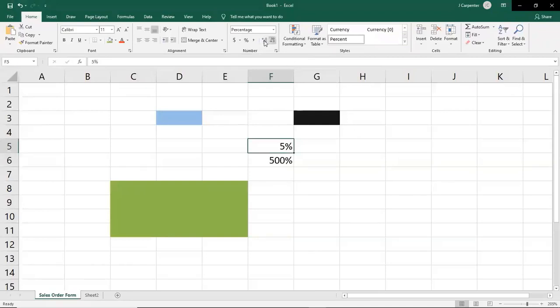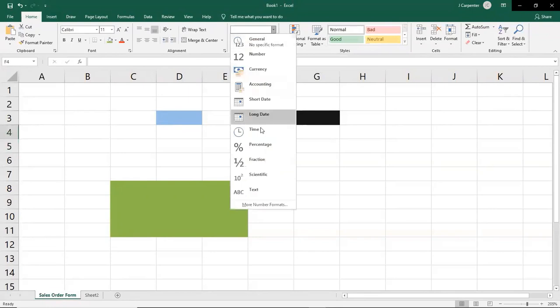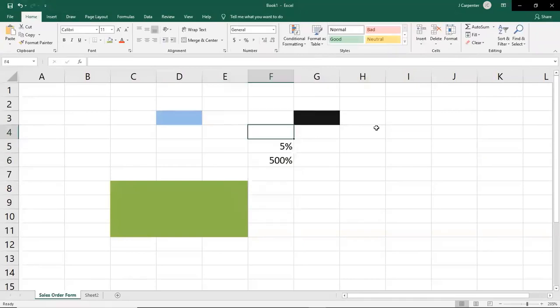You can change the amount of decimals that are displayed. So maybe even though this is a whole percent, maybe you just want to see it written as 5.0% or 5.00%, or you get the idea. You can make more decimals displayed, or you can make less decimals displayed with these 2 buttons. And then there's just a drop-down menu for a whole bunch of different options, whether you want to display percent, fraction, time, currency. Some of these we've already talked about.